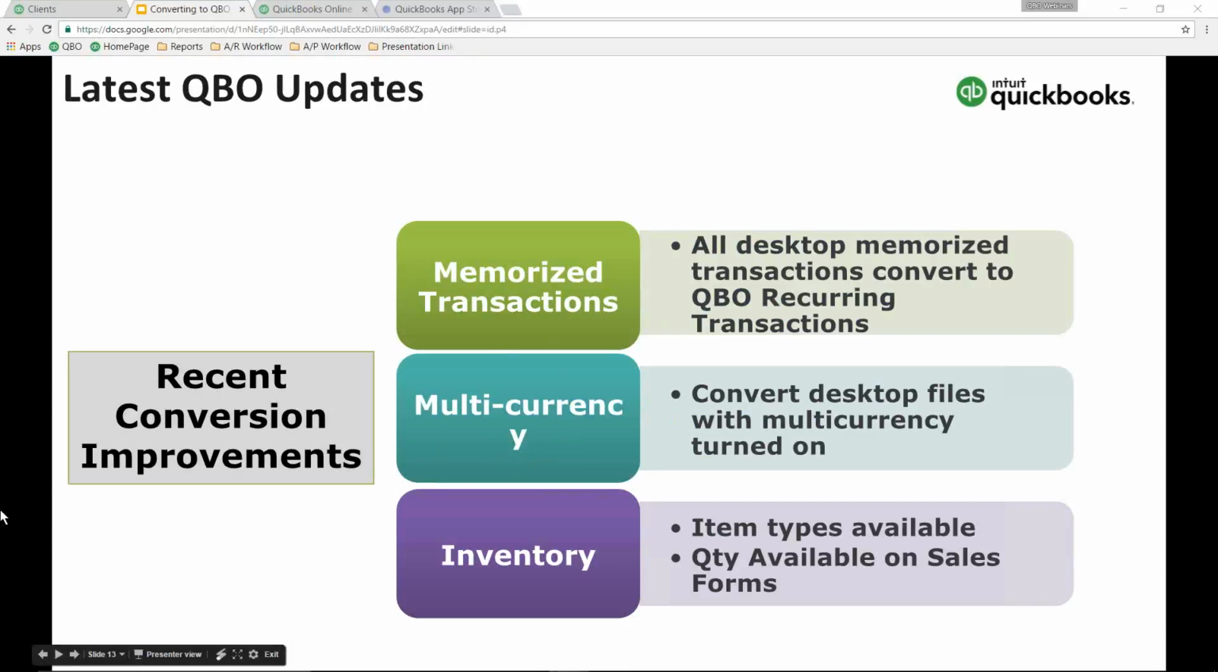So multi-currency, you can now convert desktop files with multi-currency turned on, and it will come over, and you'll just want to make sure that you verify the multi-currency. Your home currency will remain the same once you get over to QuickBooks Online. So this is huge. There was no way to convert a desktop file that had multi-currency turned on, even if you didn't have it active.